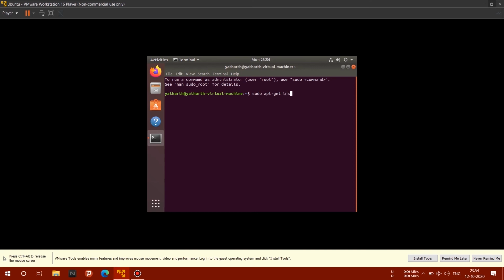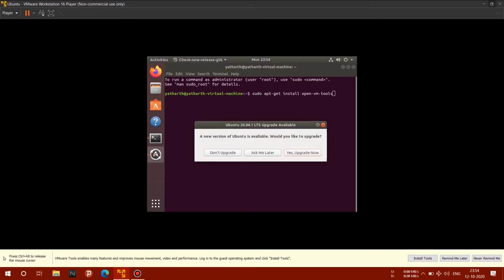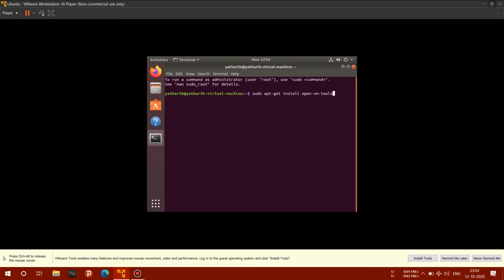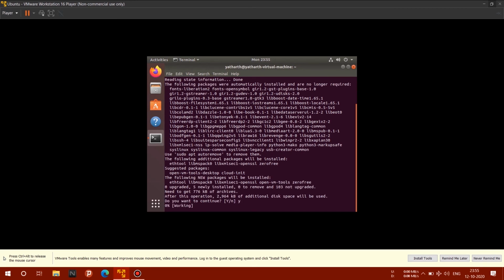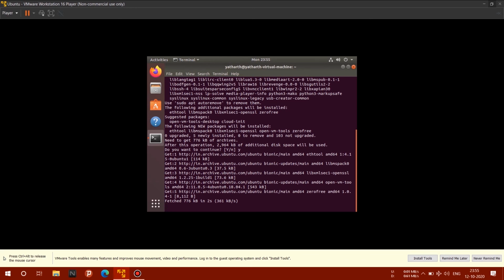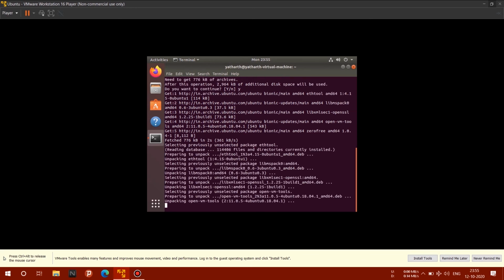dash get space install space open dash vm dash tools. So sudo apt-get install open-vm-tools with proper spacing and dashes. Then it will ask for our password. You can enter your password, and then it will take some time. Then press Y for yes, not click but type.